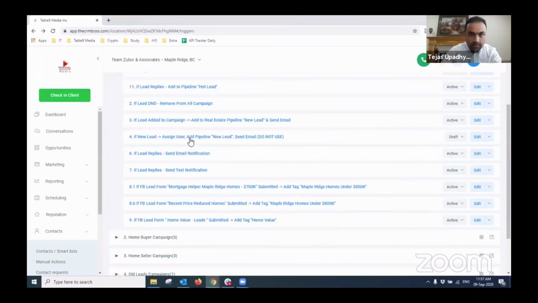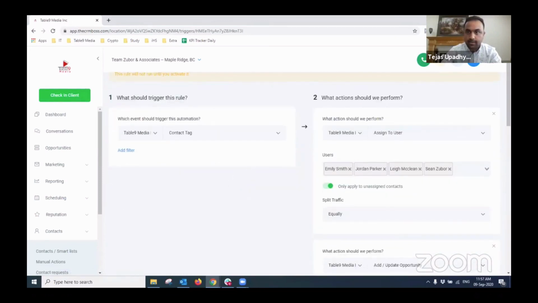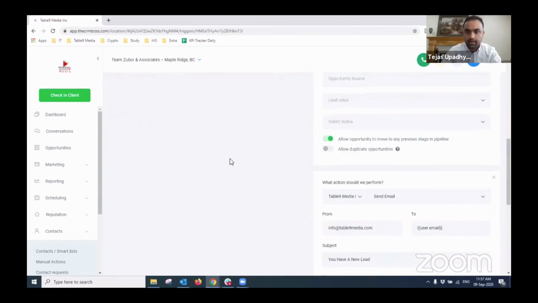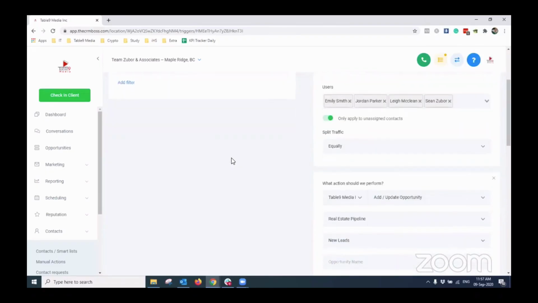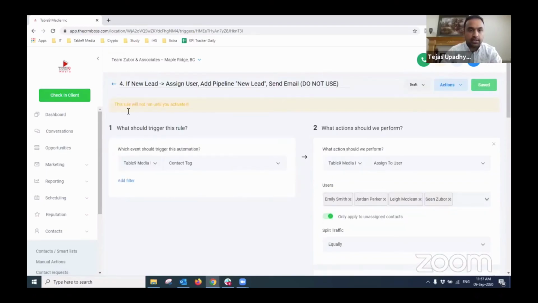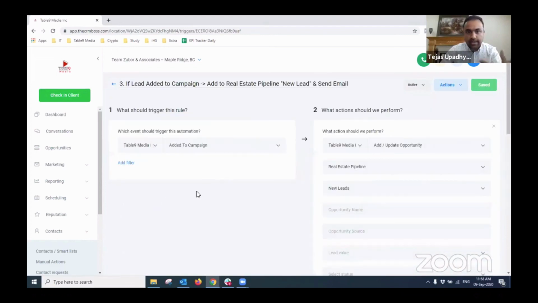So basically, before I was using this. On contact tag, assigned to user, you have a bunch of users split equally. Okay, only apply to unassigned contacts. And then I was adding it to opportunities, and then obviously I was sending out the email. Because of this, people were seeing each other's leads. If the lead was assigned to salesperson 1, the contact information would go out from salesperson 2, right? So they were getting frustrated.